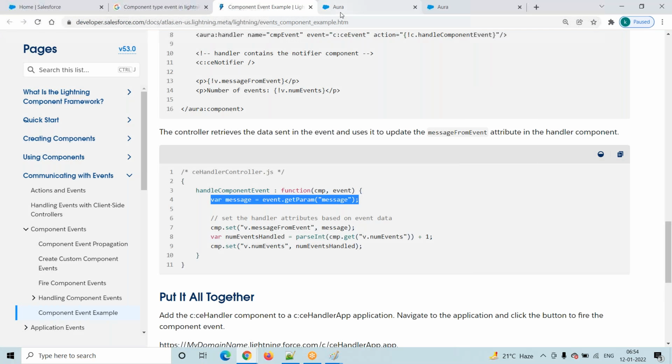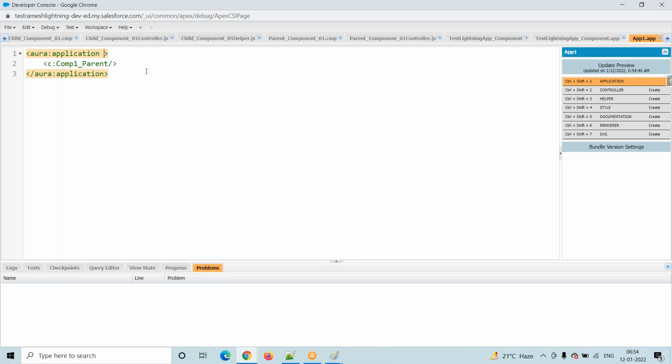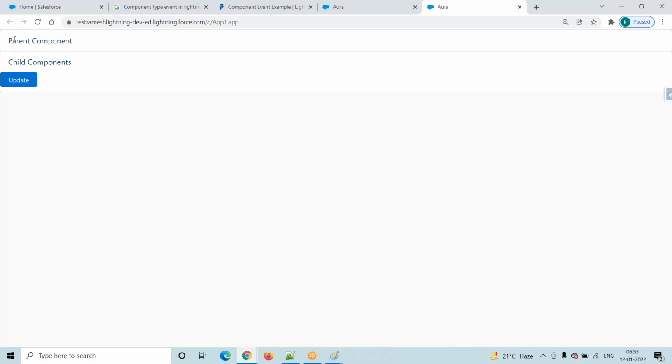It is not coming in the proper format. That's why here we will use SLDS tags. We will use lightning colon SLDS tags. Now click on this update preview. Click on this update. Here you have to observe, this is a parent component and this is a child component.